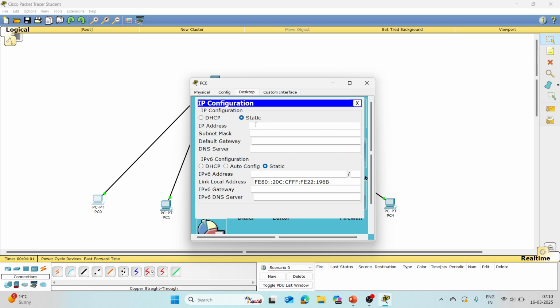Then IP configuration, provide one IP address. So I'm providing class A IP addressing, 118.0.0.1. Automatically this subnet mask would be allocated.